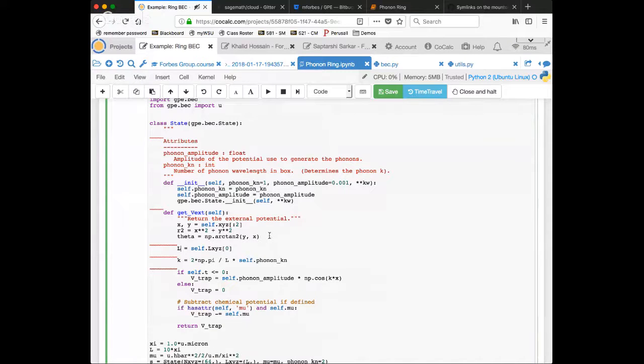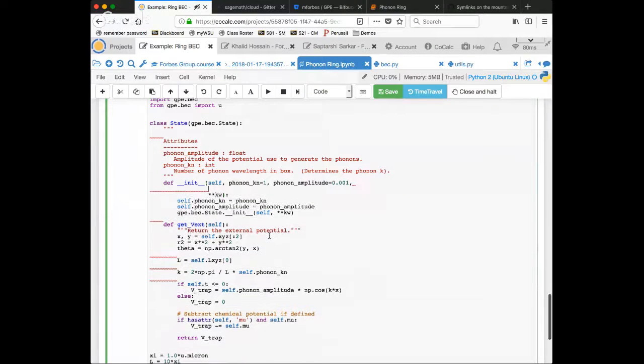Now, presumably we're going to need a few more parameters here. We're going to need a ring R. So that's the radius of the ring, and it's going to be specified in units of L over 2. Okay.